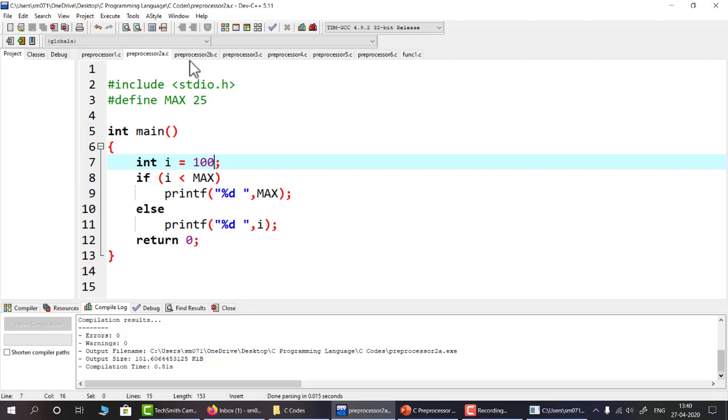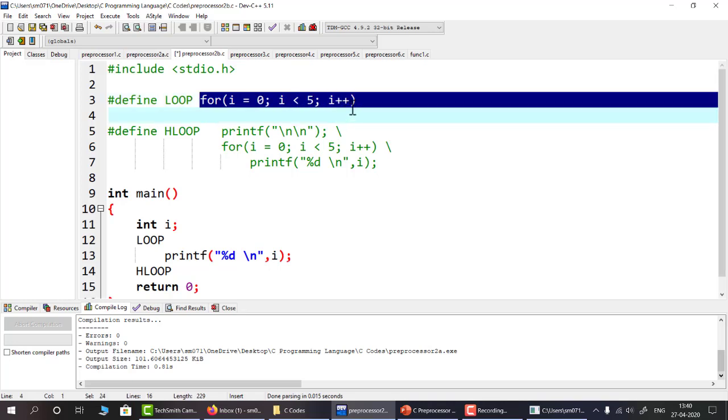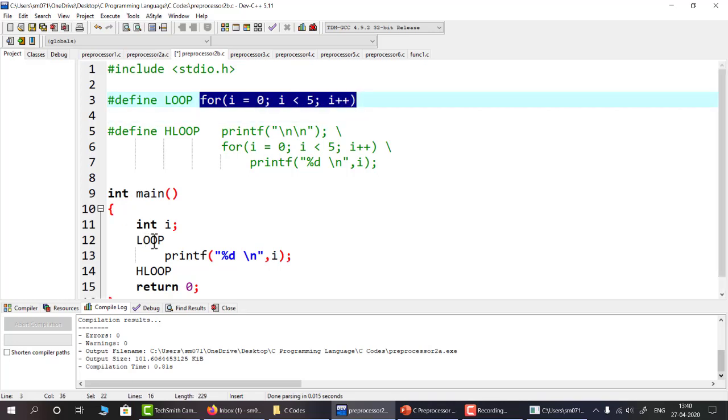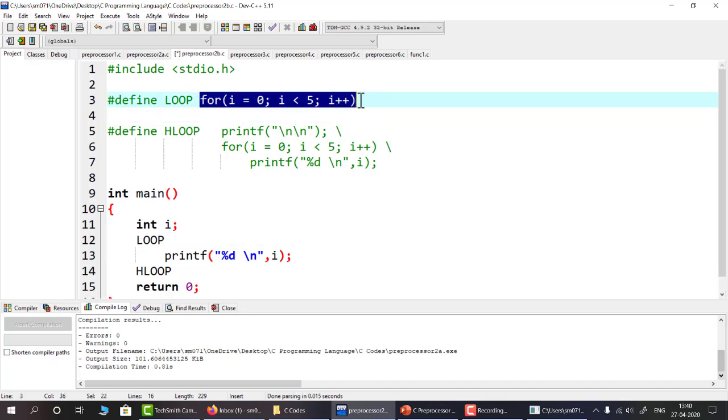Now let us take another example where the macro expansion is not a single value but a statement. Here you can see that loop is the macro template and instead of a single value we have written a for loop which is the expansion. In this case this macro template will be replaced by this expansion, and what it will do is print the value of I from 0 to less than 5, that is 4. So it will print 0, 1, 2, 3 and 4.